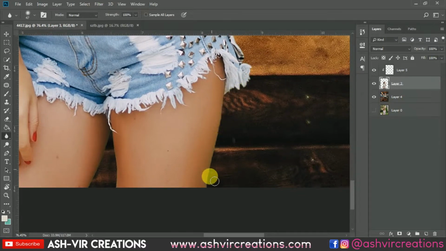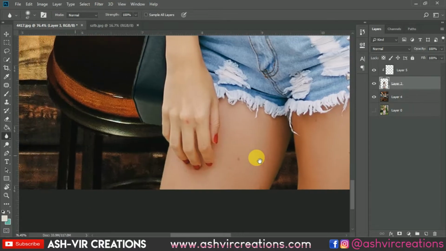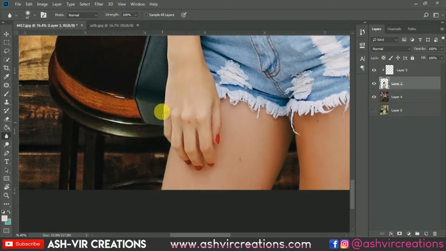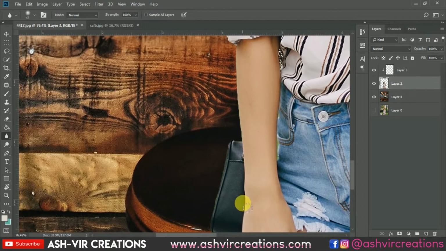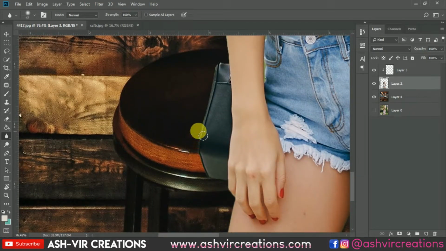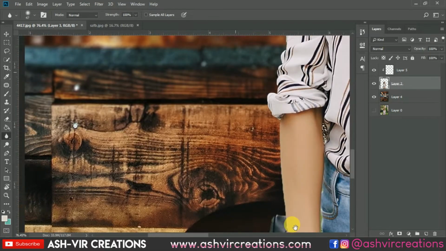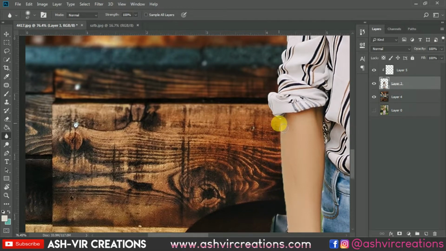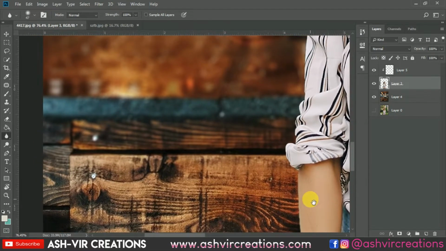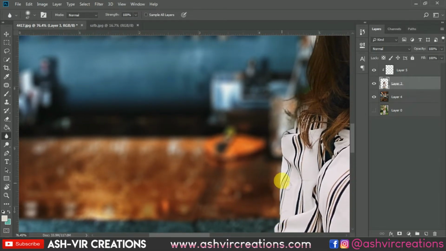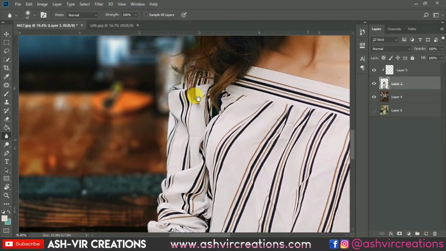So in order to give a more impressive and realistic, natural look, you have to blur the edges of the cutout model image. This will make your model look more realistic and merge it with the background layer. So this is how you have to blur the edges of the subject by using the blur tool. Now here we have completed our process.